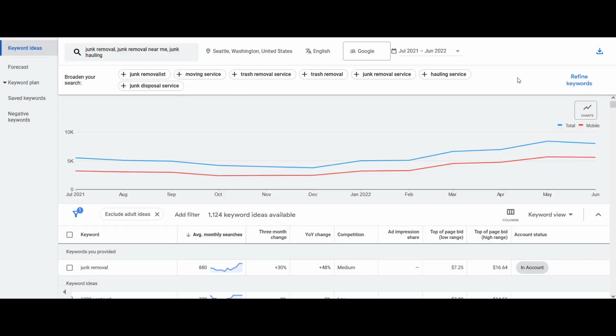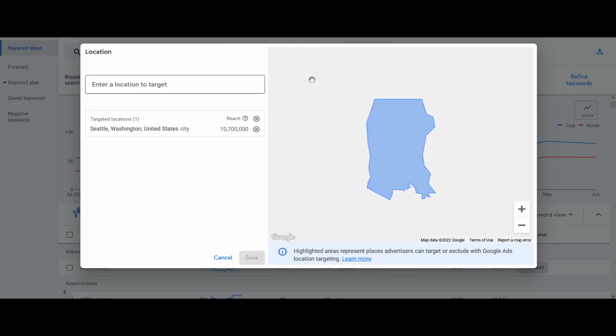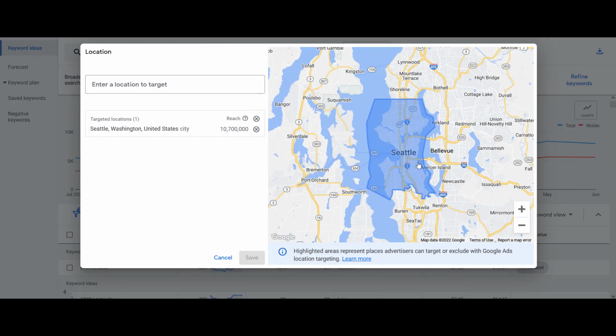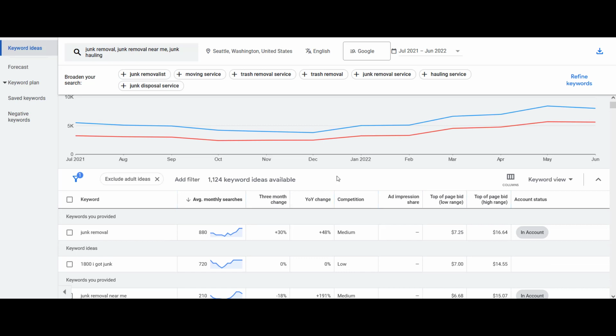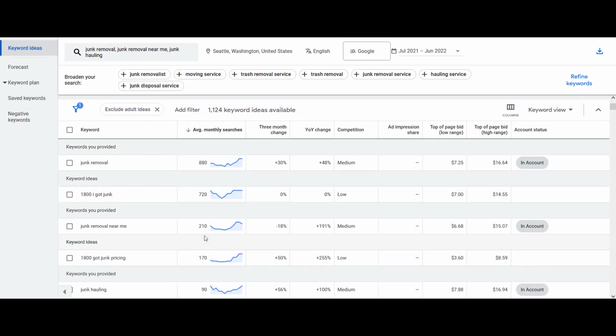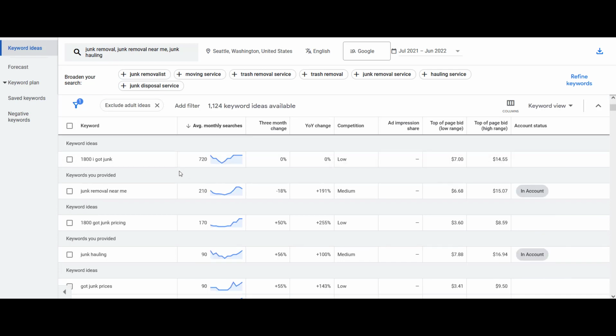So this tool is what is called the Google Keyword Planner. And pretty much what you're able to do is see the average monthly search volume for your particular market. You can see nationwide, or you can go to this little location setting here and select wherever. In this case, I've just selected Seattle, and I just wanted to show you visually what that looks like. So these are all different things that people are searching. Roughly about 800 people a month are searching for junk removal. You have people searching for 1-800-GOT-JUNK. 200 people a month searching for junk removal.